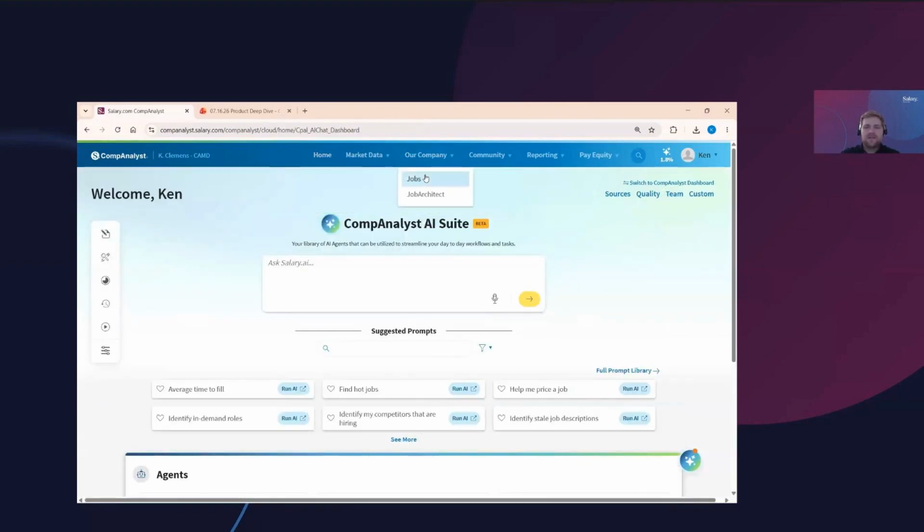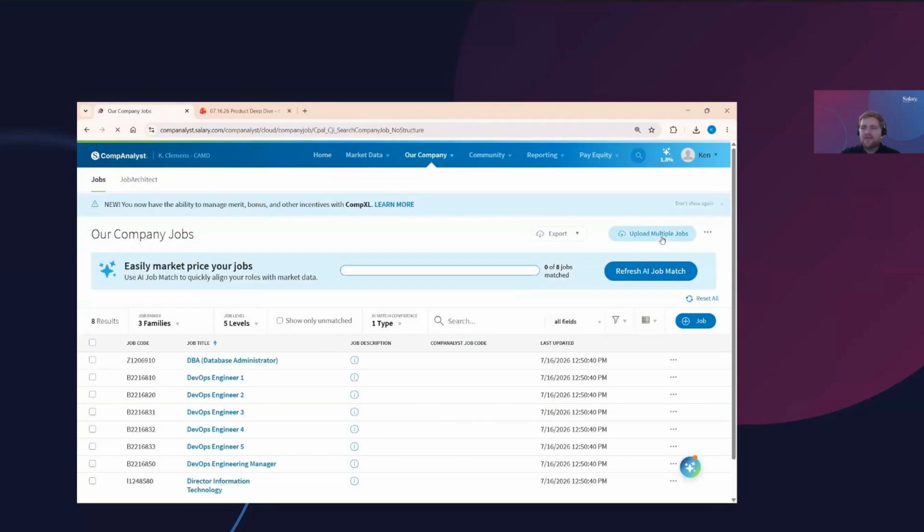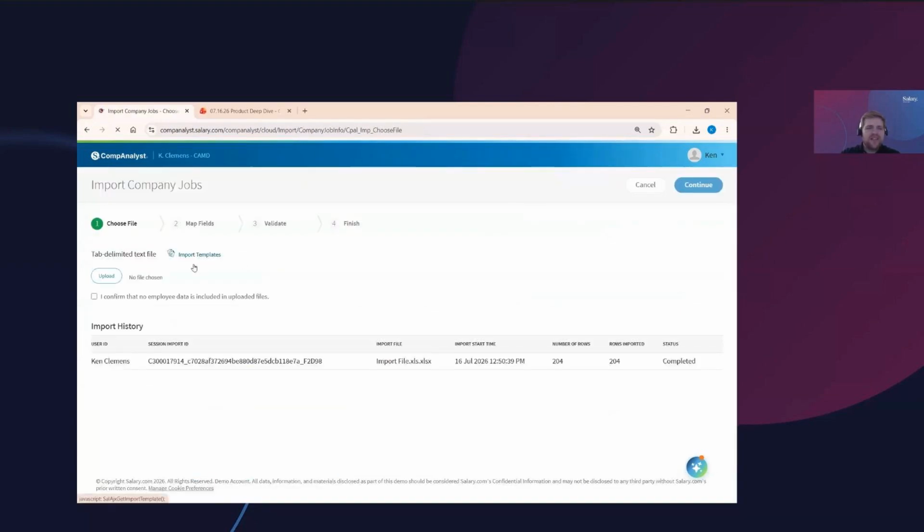We could import, let me jump back over here quickly. We could import our company jobs just through a simple Excel file if we wanted to. If you click on upload multiple jobs, we'll give you a quick template that you could pull from and populate if you wanted to. We do have another option for this, actually, technically a couple of other options as well.